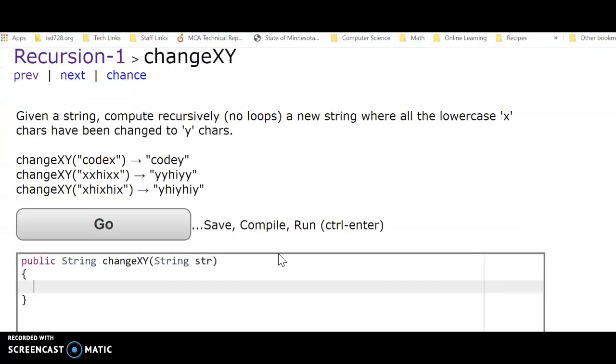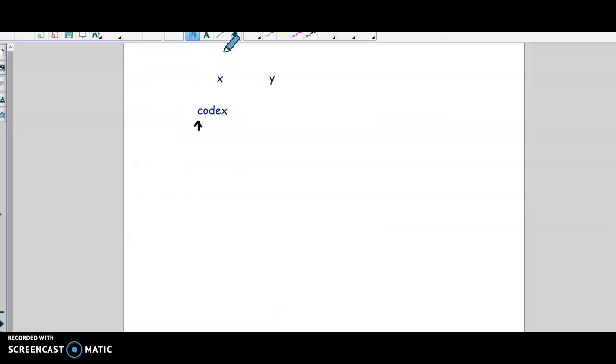Okay, so this is your last string coding bat question on recursion. In this example, we have to take in a string and return the string, except change any x's into y's. Right? So to help us first make sense of this, I'm going to do some very basic examples.